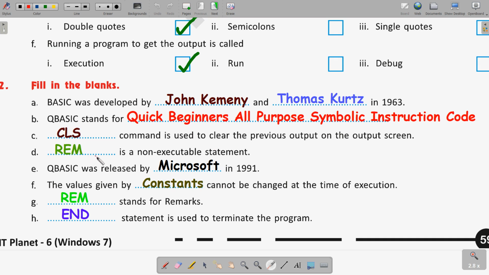Question D, which is a non-executable statement? It is the REM command, which is used for writing a remark in a program. Then question E, QBasic was released by, so you have to write the name of the company. It was released by Microsoft in year 1991. Question F, the values given cannot be changed at the time of execution? So it is constants. Clear? The values of a constant cannot be changed at execution time.